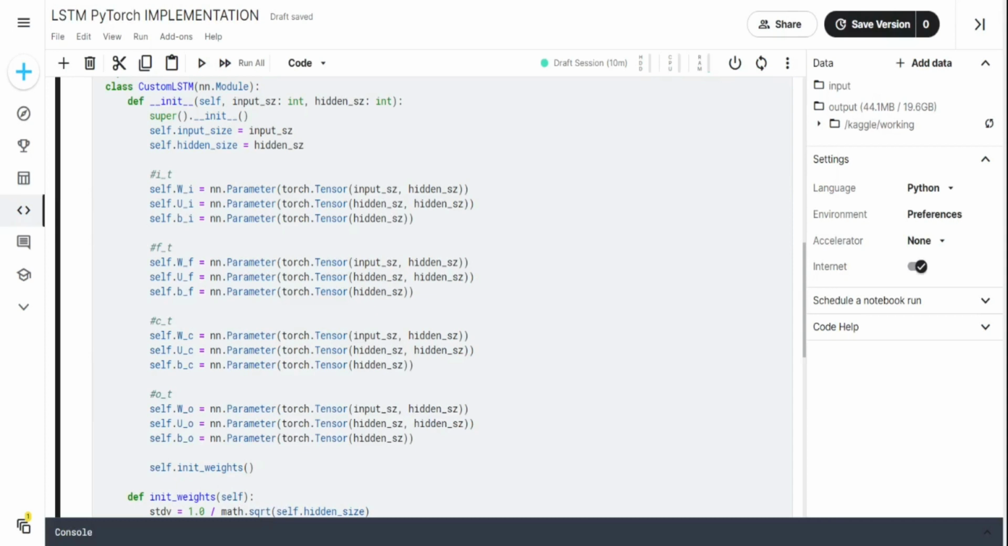Similarly, for the forget gate we also have different weight matrices, because we are modeling something different, as we saw in the previous slides. And this is just a learned parameter of the dimension hidden_size, and it is the bias term. Similarly for C_t, we also have W_c, U_c, and B_c. And similarly for O_t, we have W_o, U_o, and B_o. And then we initialize the weights.